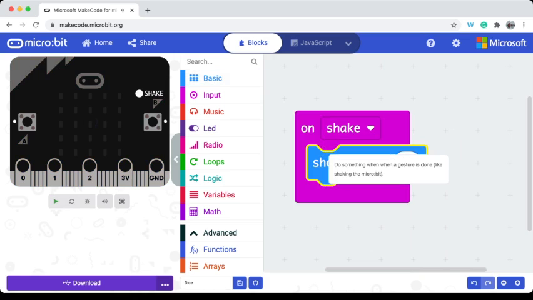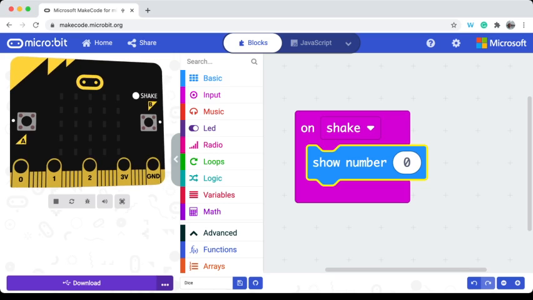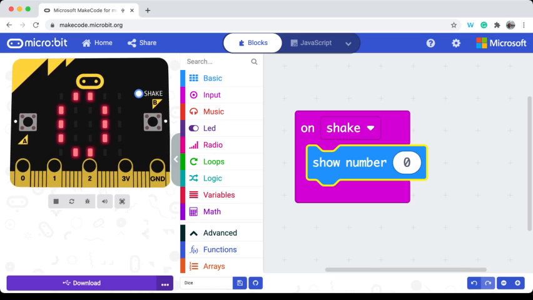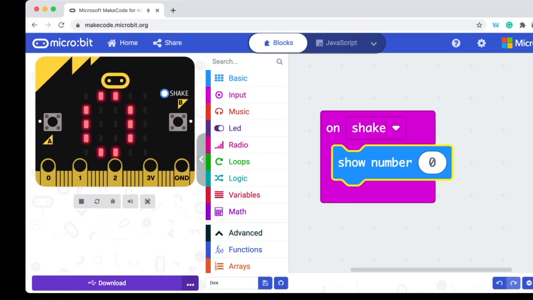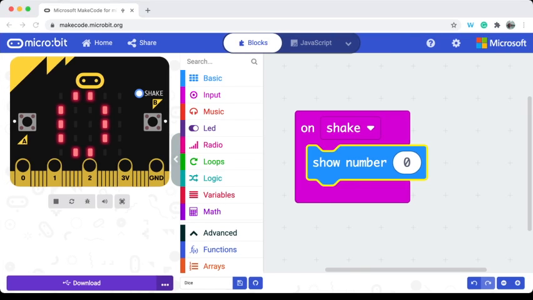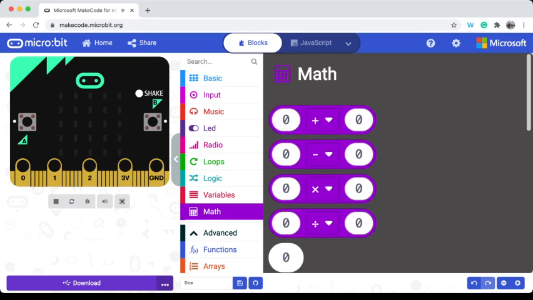Now, I can go ahead and test this out. In the simulator, off on the side, you'll see there's an on shake. When I click the shake button, it will show number 0. I can also shake just by moving my mouse back and forth. Now, that's not as exciting as what we would really want, because what we really want to see here is a dice, and a dice is between 1 and 6.